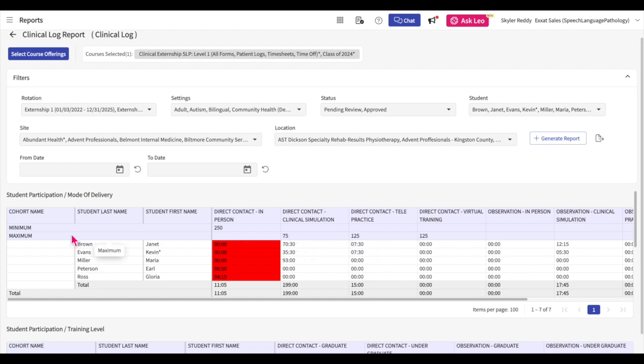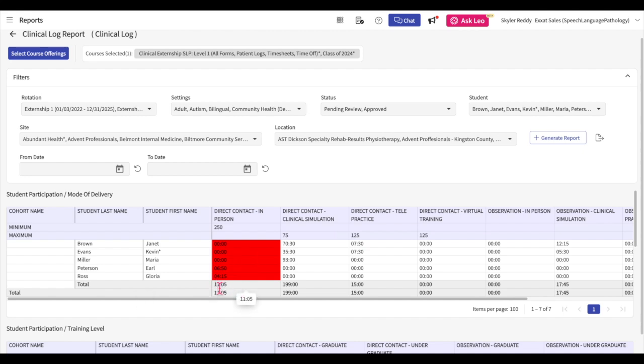Once you have set up this minimum and maximum required time, this time will be displayed in the minimum and maximum rows. If a student does not meet the minimum required time, the report will alert you by marking the student's time red. At the bottom of the table, you can view the total submitted time for each student's participation and mode of delivery combination.